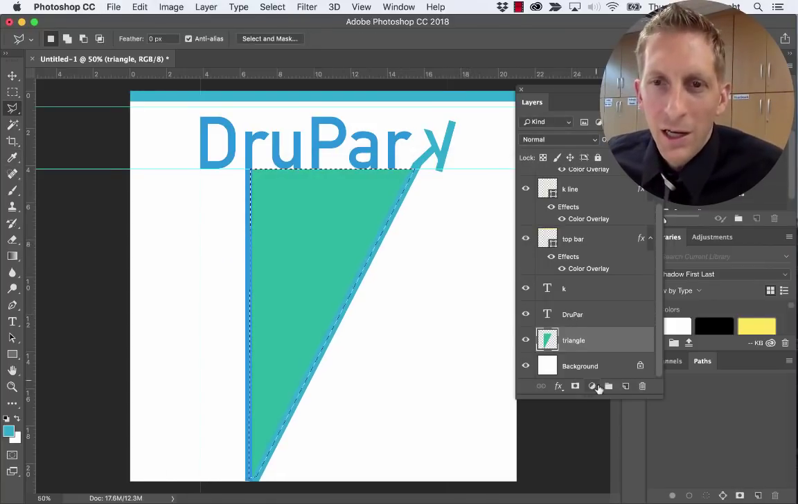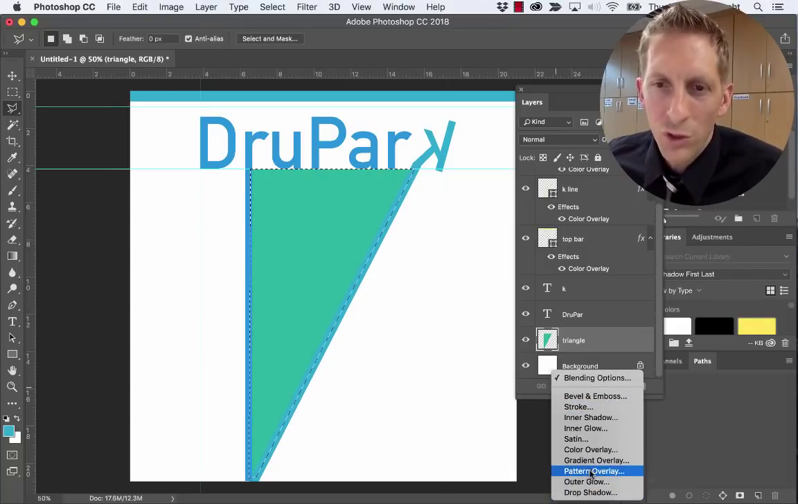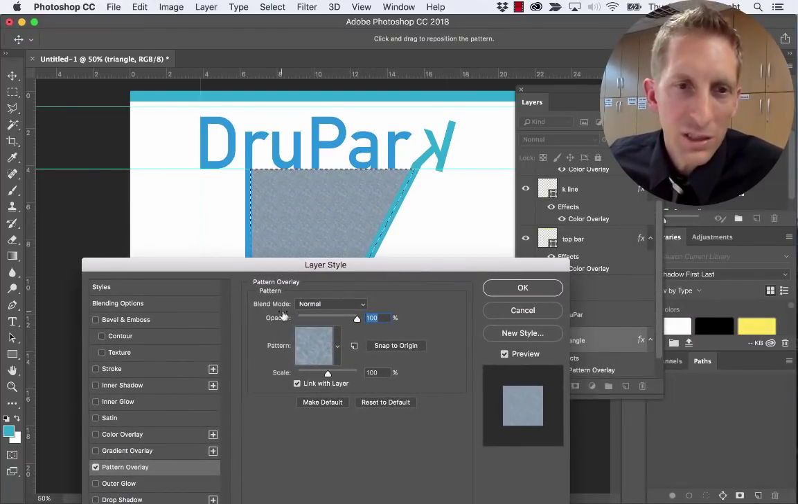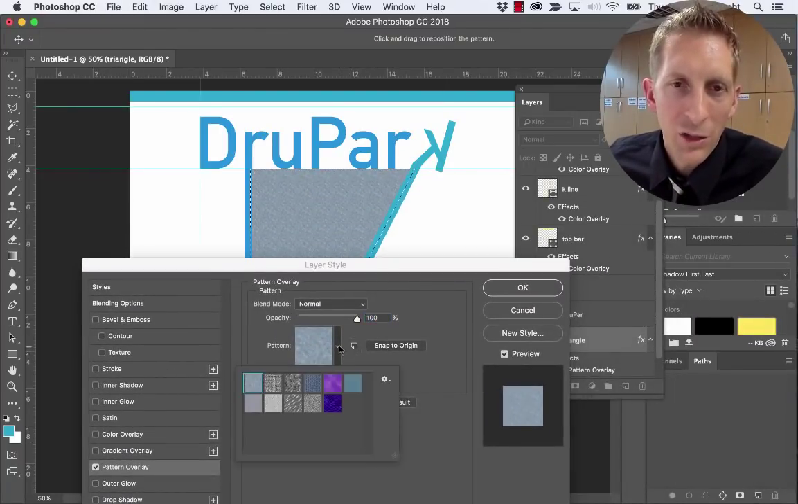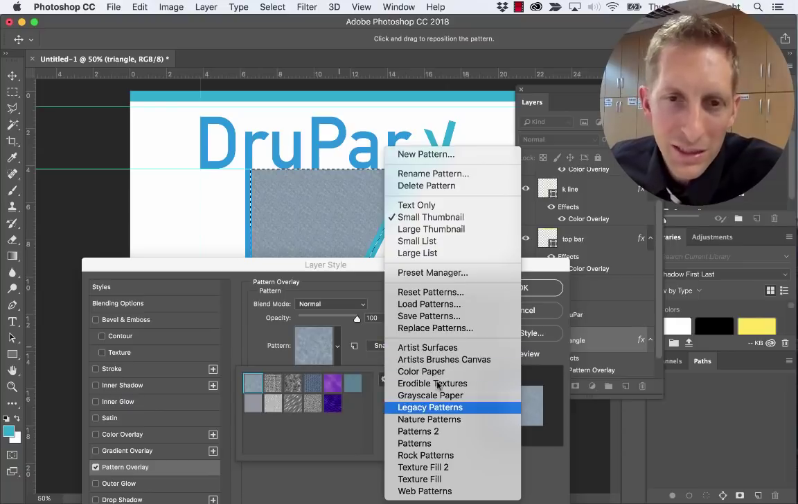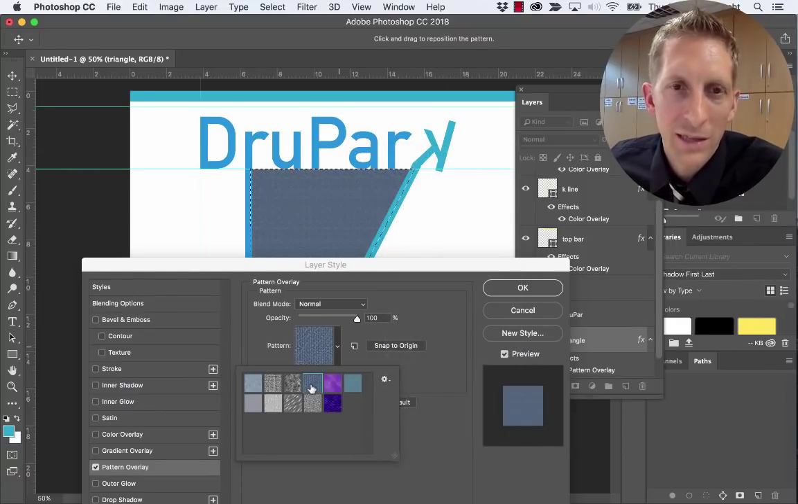Hit OK. But what I'm going to do is hit function f of x, and I'm going to show you what you can do, a pattern overlay. If you click on pattern and you go in tools, you have all of these textures. You can check on color paper, artistic, all these creative patterns, and you can decide on a pattern that you want to use for this.